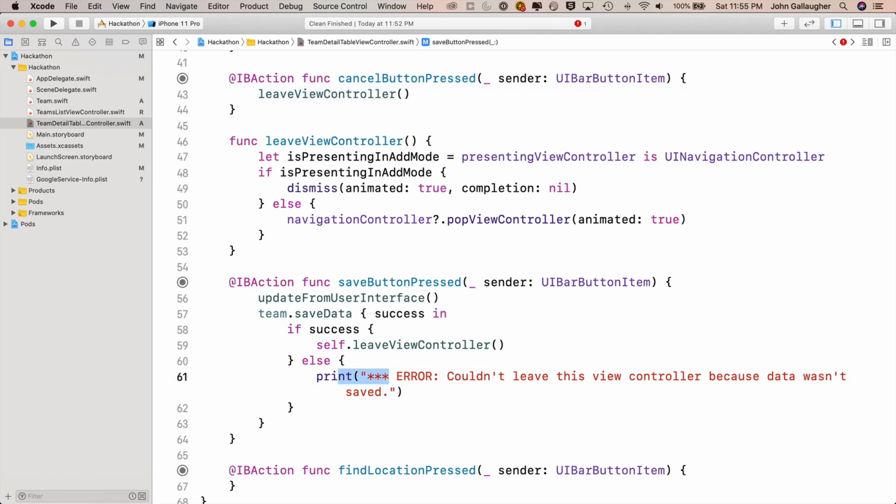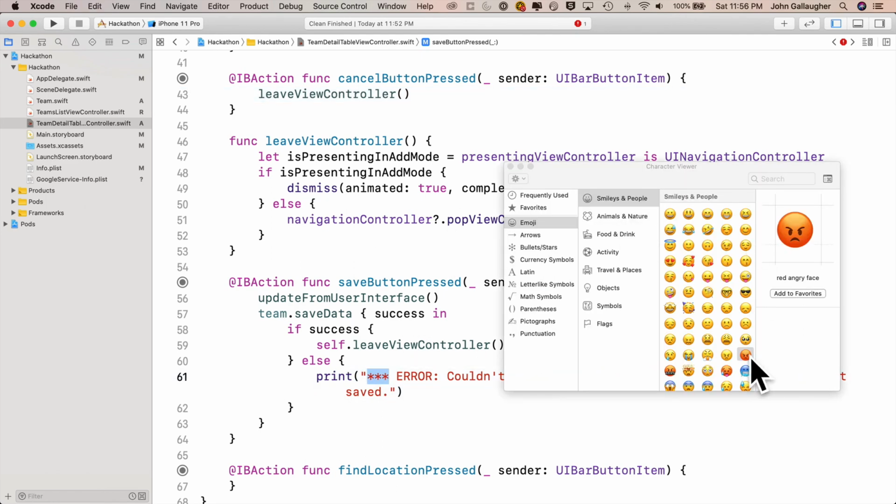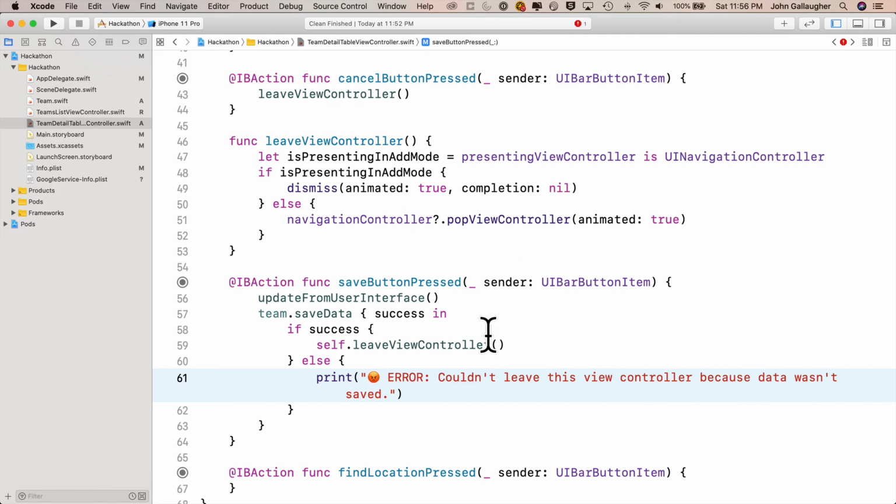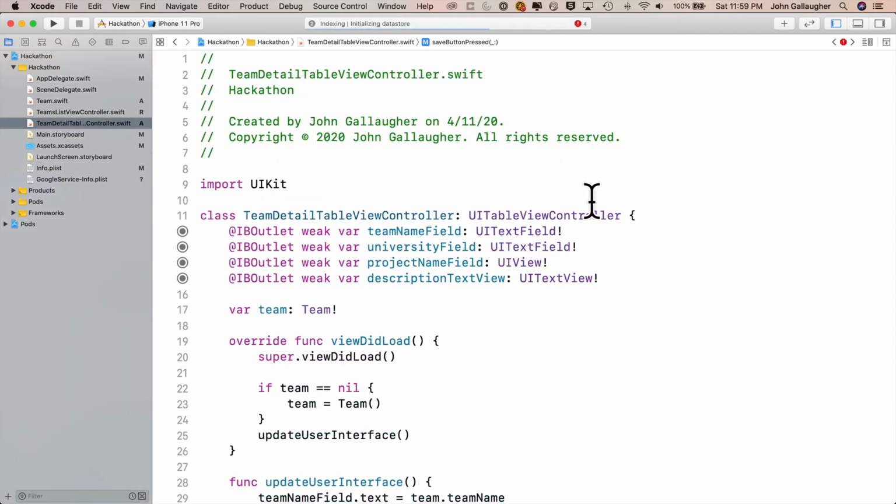You can put an angry emoji in here for your error. Hopefully your code remains pristine and you never see that print statement execute. But let's build and run. And I made a bunch of bonehead errors in here. I'll fast forward through the fixes since you likely didn't make these errors either.